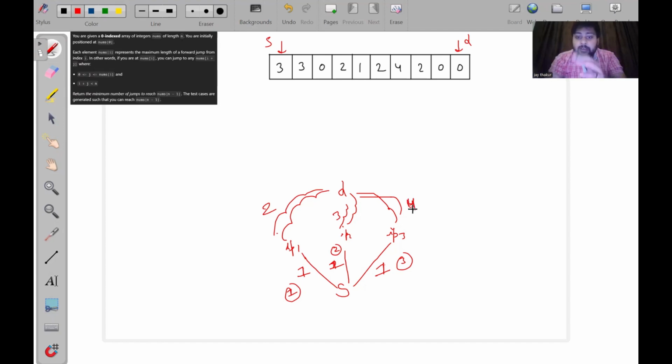So what will be our final answer? The final answer will be the minimum number of jumps among all of these. So the minimum number of jumps we are taking from intermediate to destination is equal to 2. Our final answer will be these jumps from intermediate to destination plus this jump from source to intermediate, which is equal to 2 plus 1 equal to 3. So the minimum number of jumps here we can take is 3 to reach from source to destination.